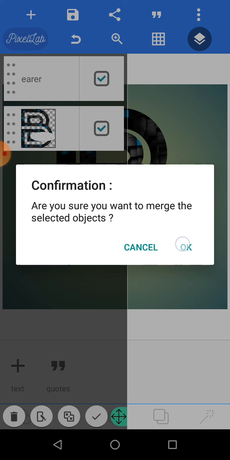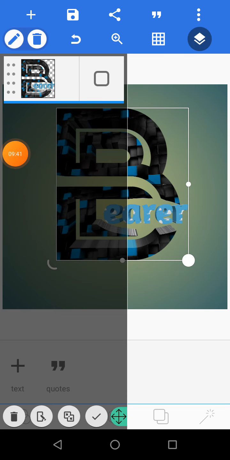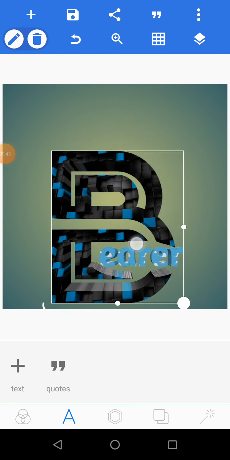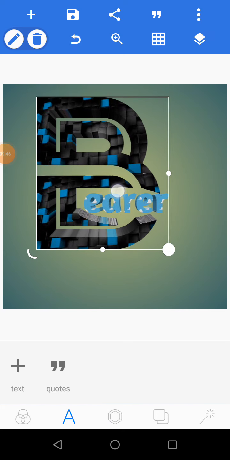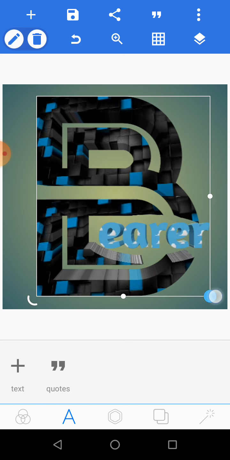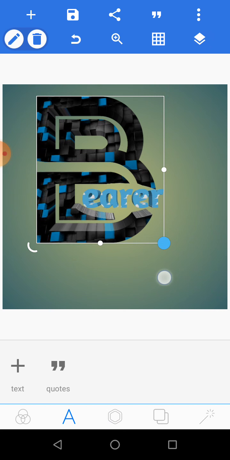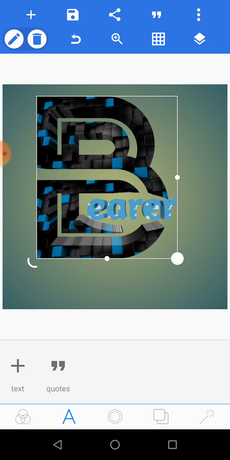So after some seconds, okay, that is it. You see, you can move all the two letters now together. You can increase all their sizes now together. You see, you can reduce it. Okay, so let's leave it on this side.